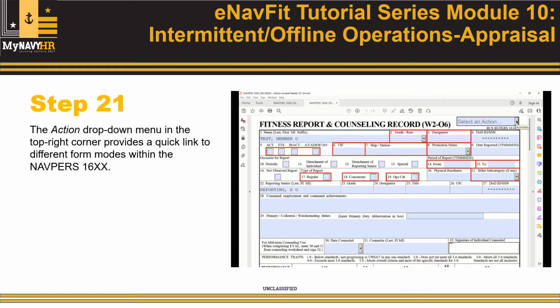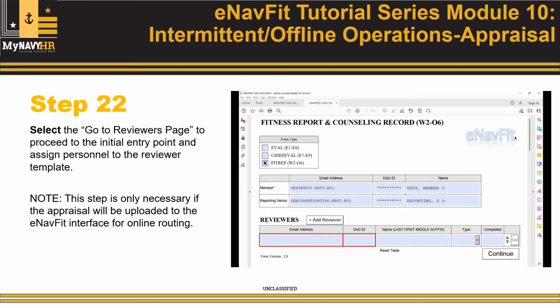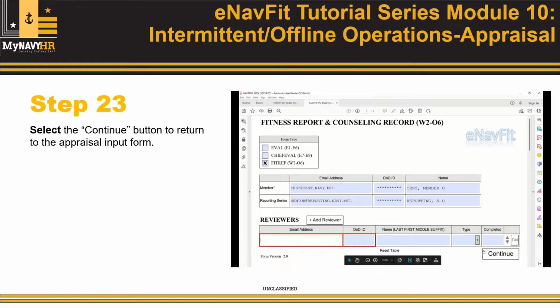Step 21. The Action drop-down menu in the top right corner provides a quick link to different form modes within the NavPers 16XX. Step 22. Selecting Go to Reviewers page will take the user back to the initial entry point. The Reviewers panel is an offline entry point for the reviewer template in the online environment. Note that if the NavPers 16XX will not be returned to the online environment, use of the Reviewers panel is not necessary. Step 23. Select the Continue button to return to the Appraisal input form.